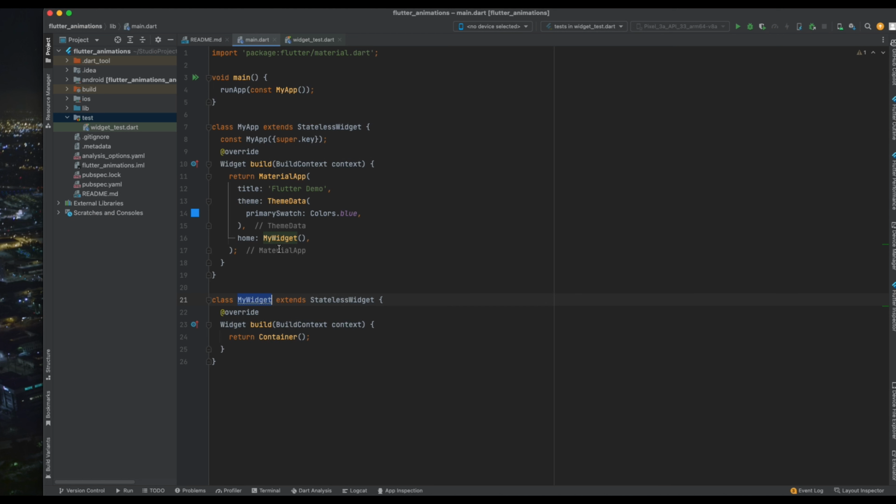So let's continue. In my main.dart file, I have this MyWidget. And this widget is getting called by my app. Now inside this MyWidget, I'm creating a container, which will have a height and width of 100, and assigning it some color. Now that's it for our UI code.